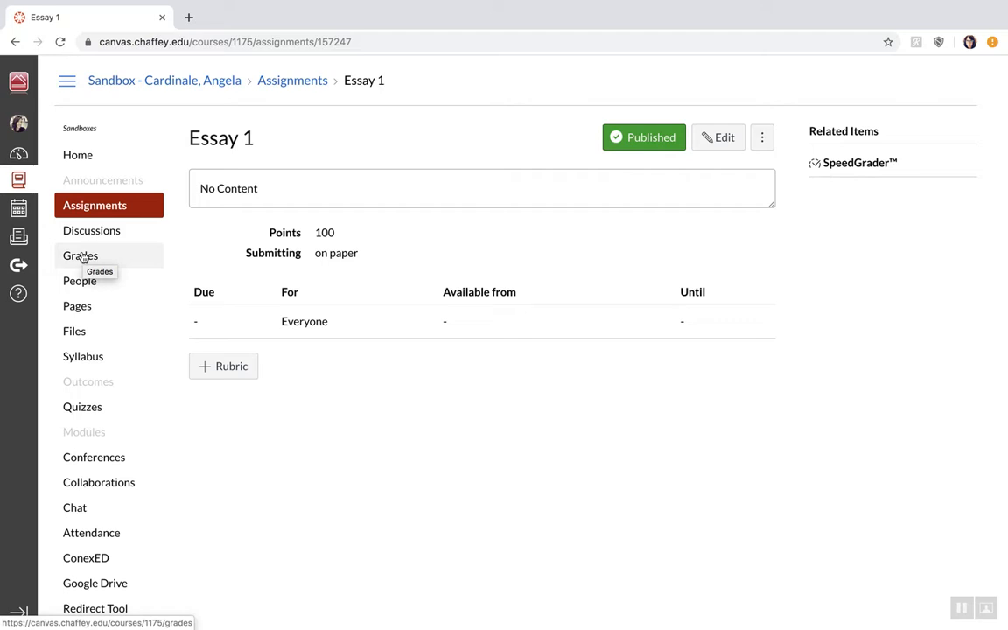Every time you assign something to students, you can add the assignment here in Canvas, and then by the end of the class, all of that will be here for your students, so that you don't have to keep telling them what their grades are. They can have a gradebook there that they can check on at any time.